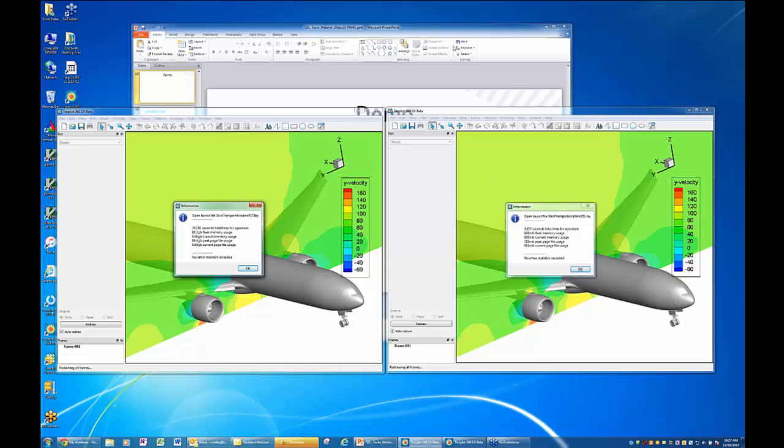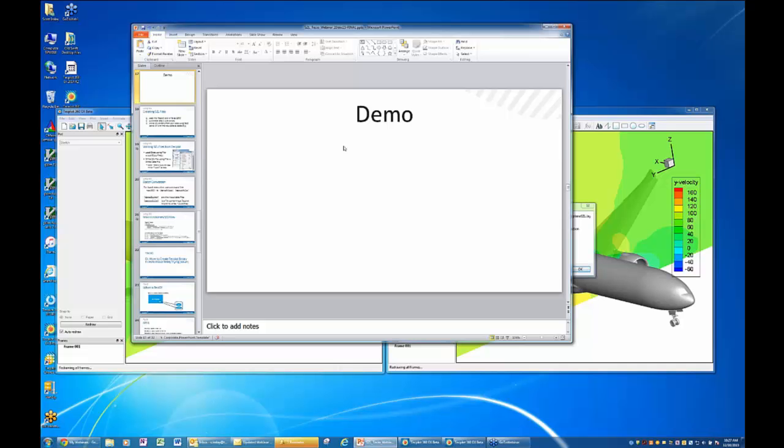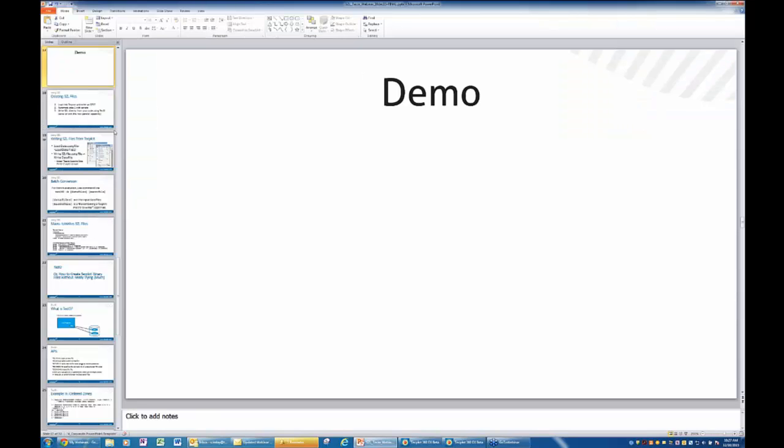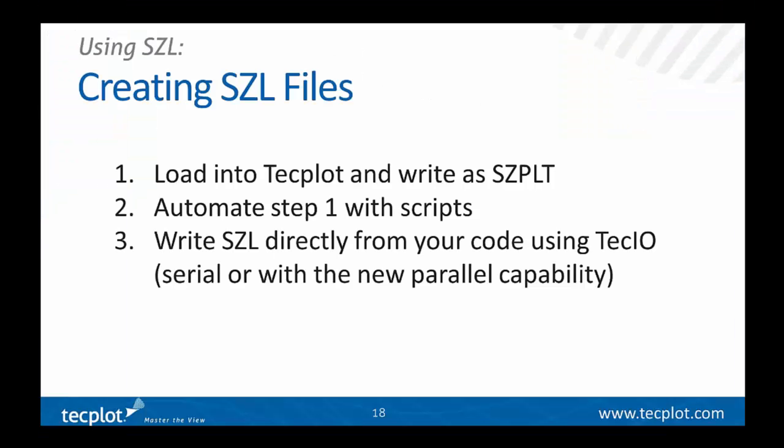So dramatically faster, and if you want to try this, I'm going to show you how. There are 3 ways of doing this that we'll be talking about. The first, if you want to try it yourself, you can just load it into Tecplot and write it out as a Sizzle file. And then you can see for yourself with your data how it performs.